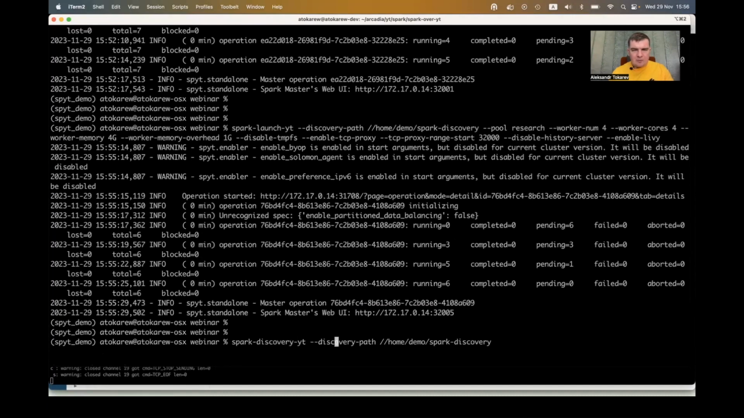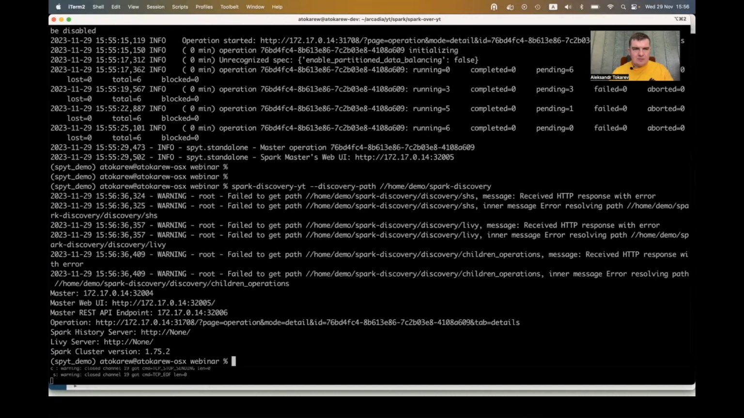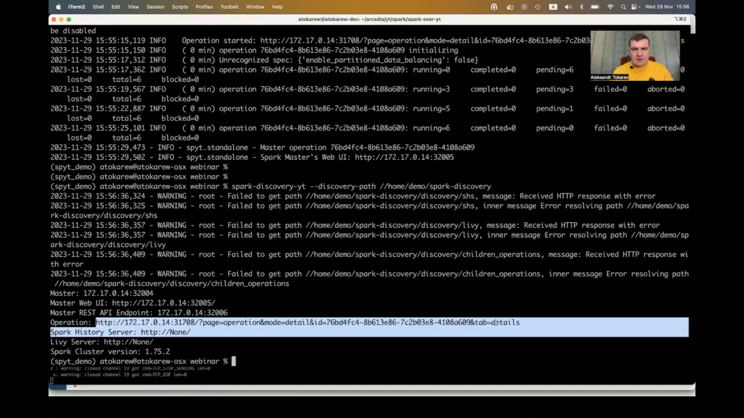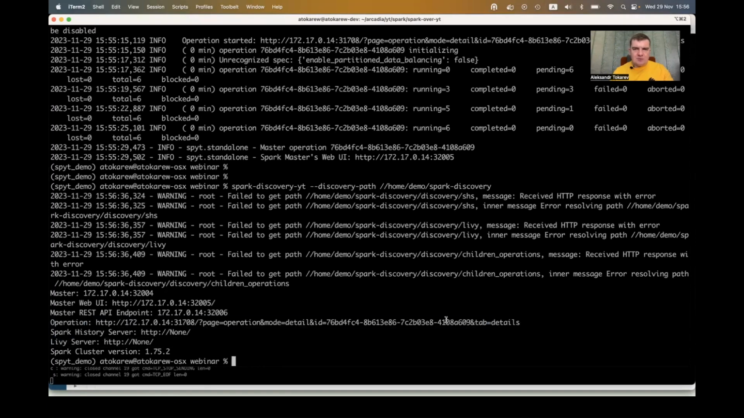The only property it may have is discovery path. It will list all endpoints for web UI and for communication between the master and workers. There's also REST API. And there's a link to the operations in the YTsaurus UI that we just viewed. Let's now run a task on this cluster.